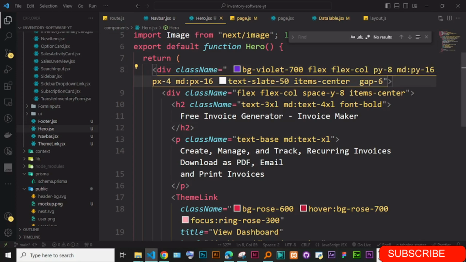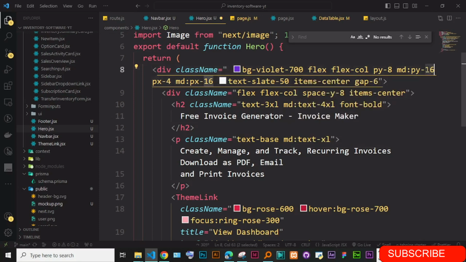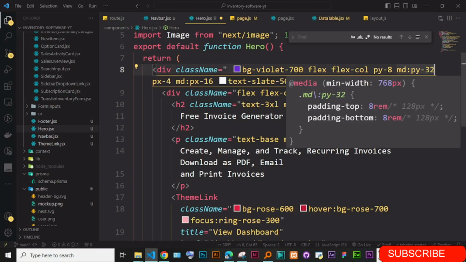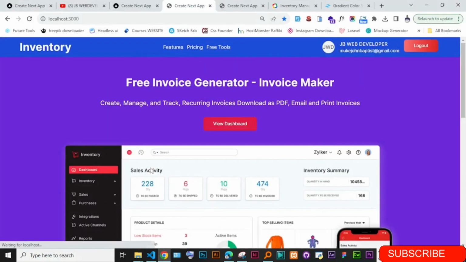Let me just see why this padding is not working. Oh, it's working just for C32. Okay, just select 32 and see if that works. Okay, it does work. So that's good. It's looking good.